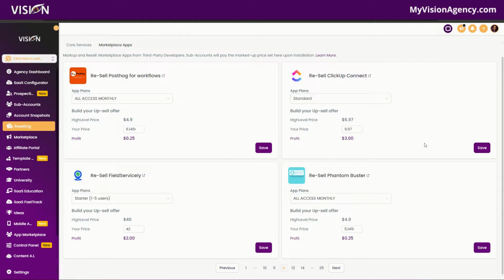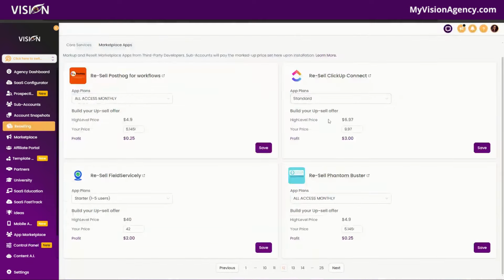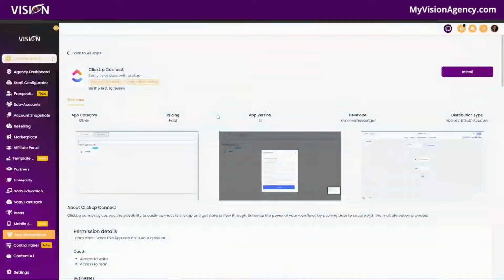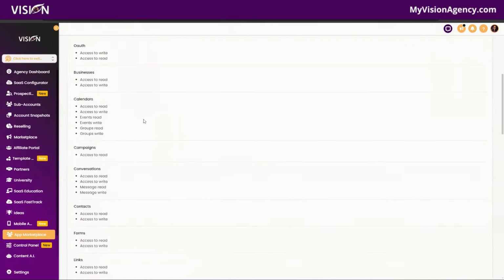But adding this app, what it's going to do is add inside of your workflow different triggers. You'll see different triggers in the workflow that say something like send to ClickUp. Okay. So if I open this one up here, I think this one is okay to show, it'll tell you all the integrations and what it will do. Okay, so let's scroll down here. You'll see all of the things that it actually does.